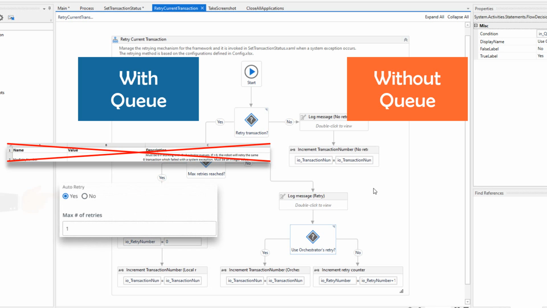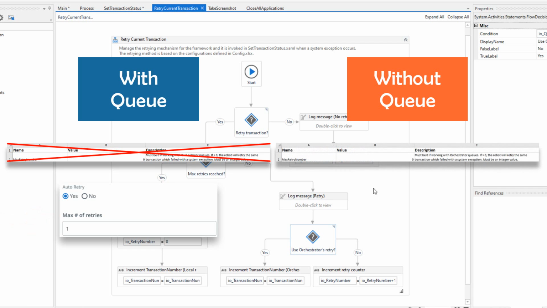There we can define if we want to retry the failed transaction items, and we can also set the maximum retry number. But in case we don't use a queue, we have to define in the config file how many retries we could have for a failed transaction item. Therefore we have these different decisions and variables.